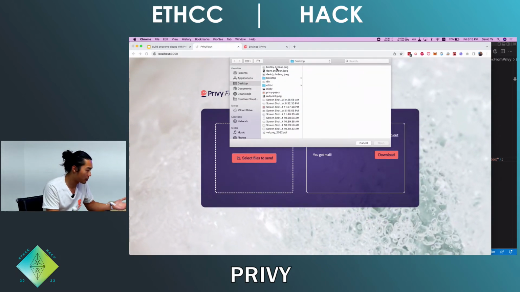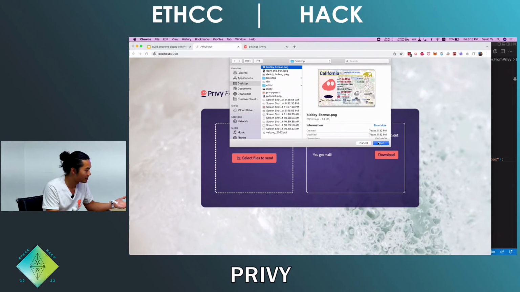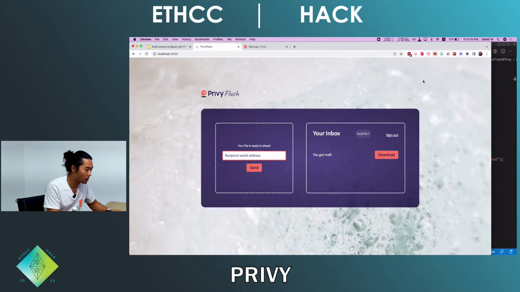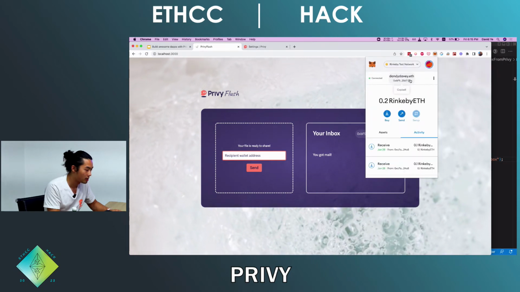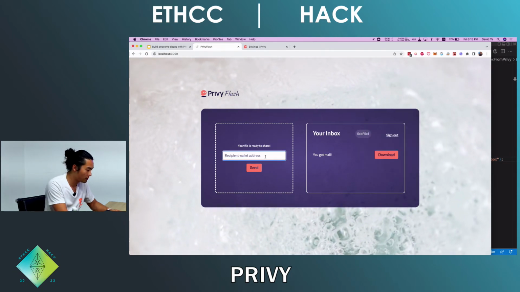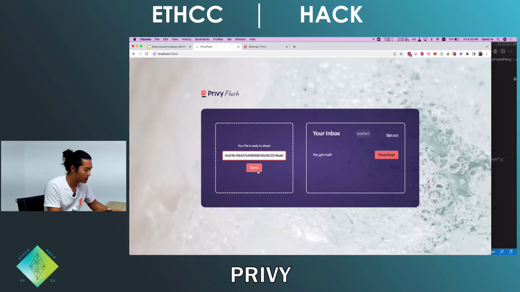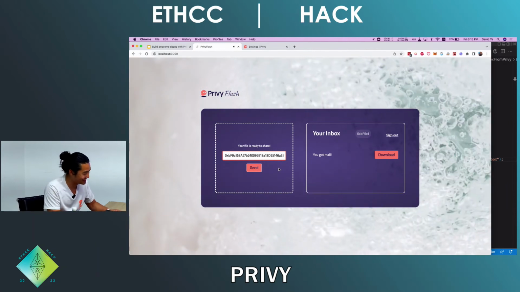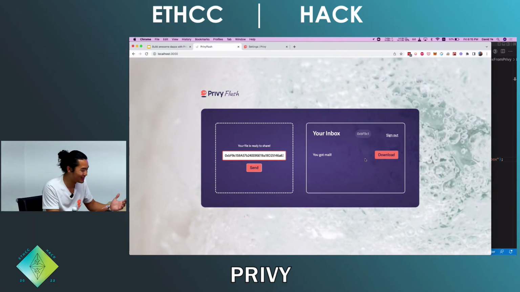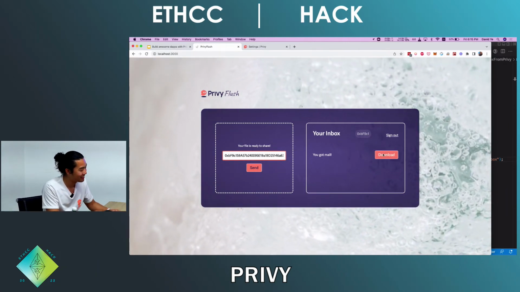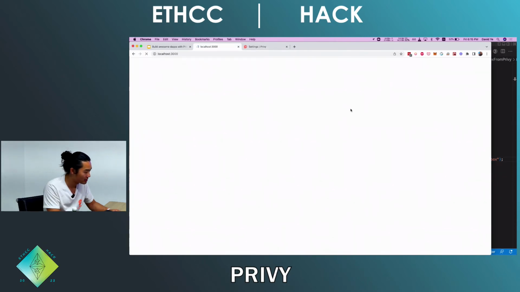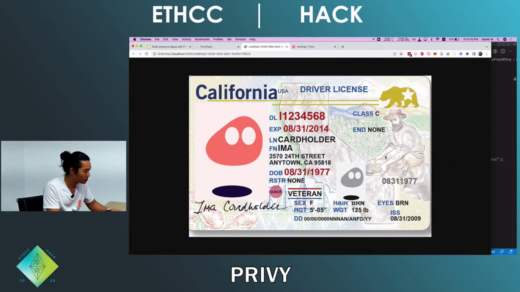Imagine you have some sensitive data, like a driver's license. And I will go and grab my wallet address just to send to myself. Press send. There's a flush sound. And boom, you got mail. And oop, give me a second. Oh, I need to refresh. And boom, there's a driver's license.